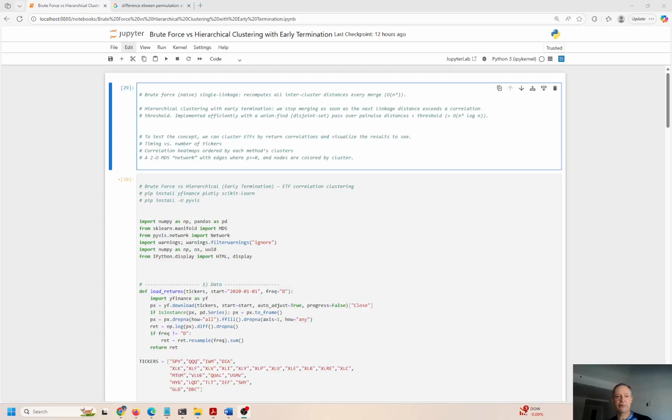Now, hierarchical clustering with early termination, basically, you stop merging as soon as the next linkage distance exceeds a correlation threshold. So this is implemented efficiently with a union find pass over pairwise distances that are less than the threshold. So we'll see an example of that. I know it sounds a little bit weird, it gets a little bit complicated.